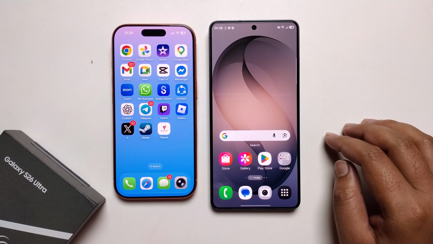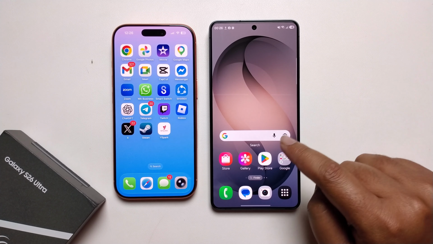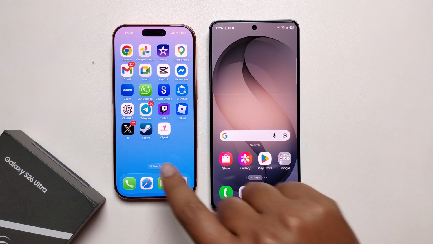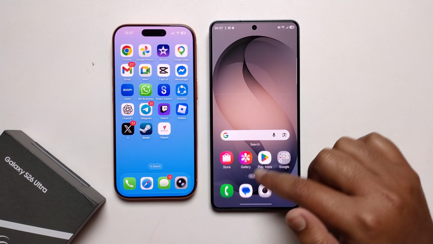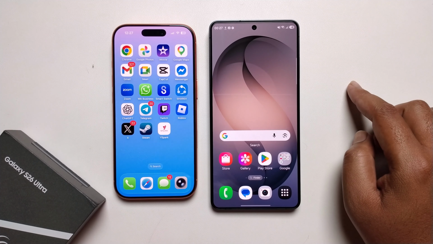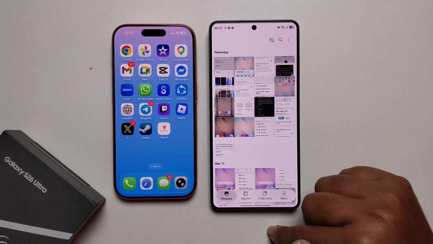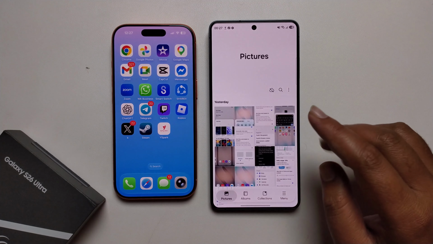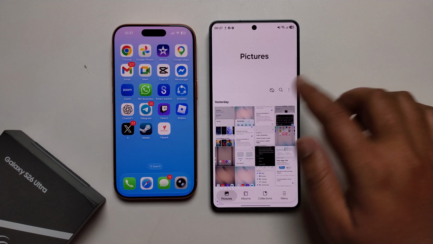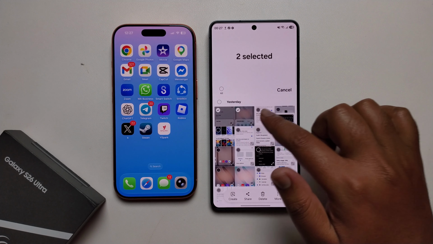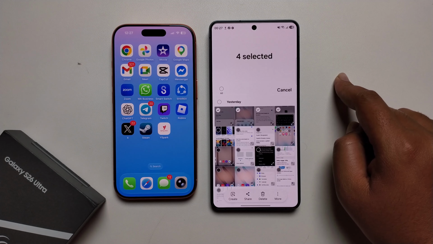Hey guys, today I'm gonna show you how to transfer any photo from Galaxy S26 Ultra to iPhone. I'm providing a very easy and quick way. Simply open your photo app, select any photo or video, and long press to select photos and videos.